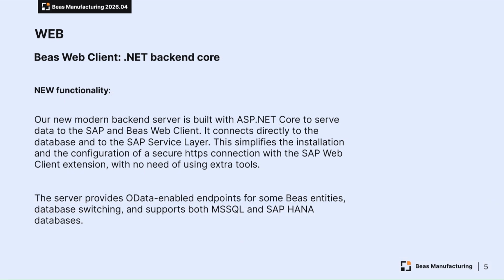Our new modern backend server is built with ASP.NET Core to serve data to the SAP and Beas web client. It connects directly to the database and to the SAP service layer. This simplifies the installation and the configuration of a secure HTTPS connection with the SAP web client extension, with no need of using extra tools. The server provides OData-enabled endpoints for some Beas entities, database switching, and supports both MS SQL and SAP HANA databases.